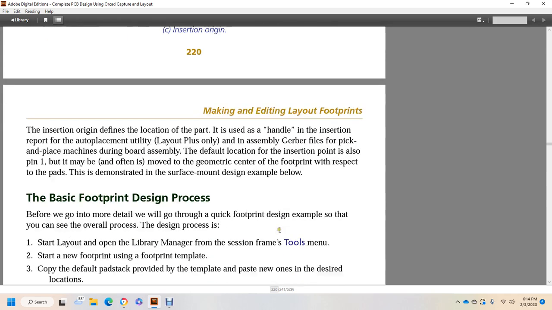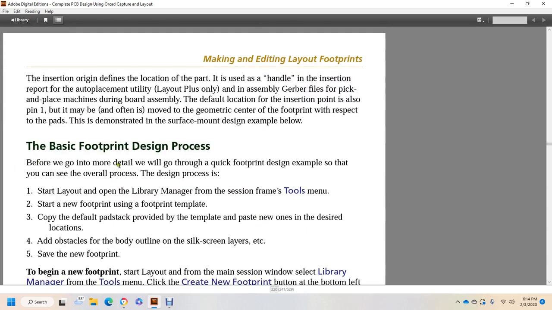design example below. Basic footprint design process. Before we go into more detail, we'll go over a quick footprint design example so that you can see the overall design process. Start Layout, open the Library Manager from the tools menu, select new footprint, use the footprint template, copy the default pad stack provided by the template and paste new ones in the desired location, add obstacles with the body outline on the silk screen layers, etc.